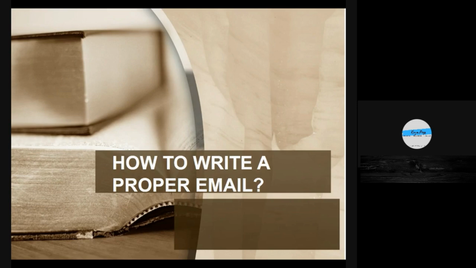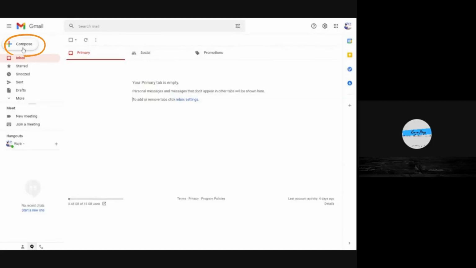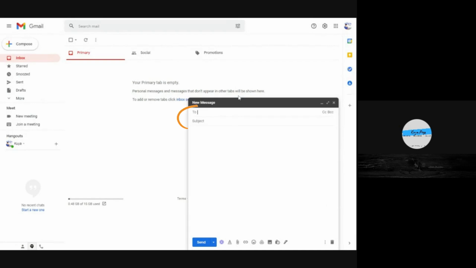Let's see. First of all, punta muna tayo sa inyong email. Go to compose. The first thing that you will see is to and subject.